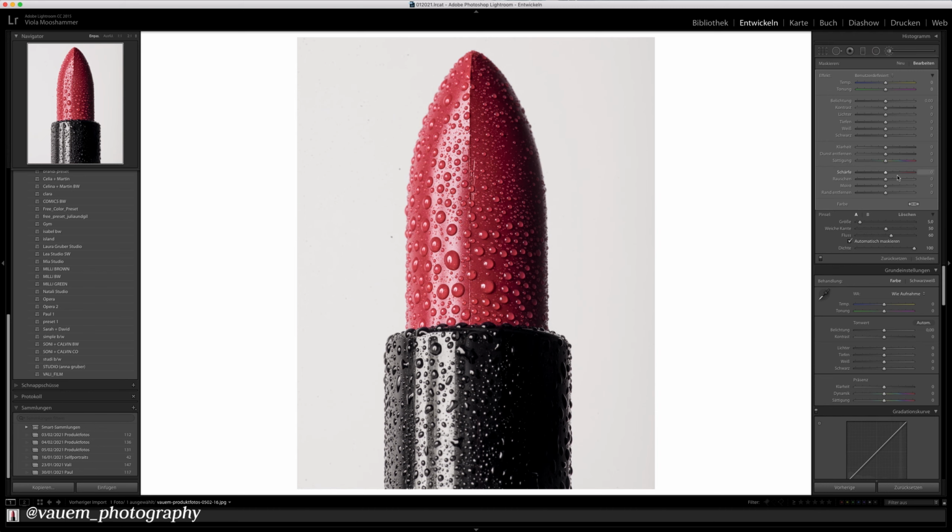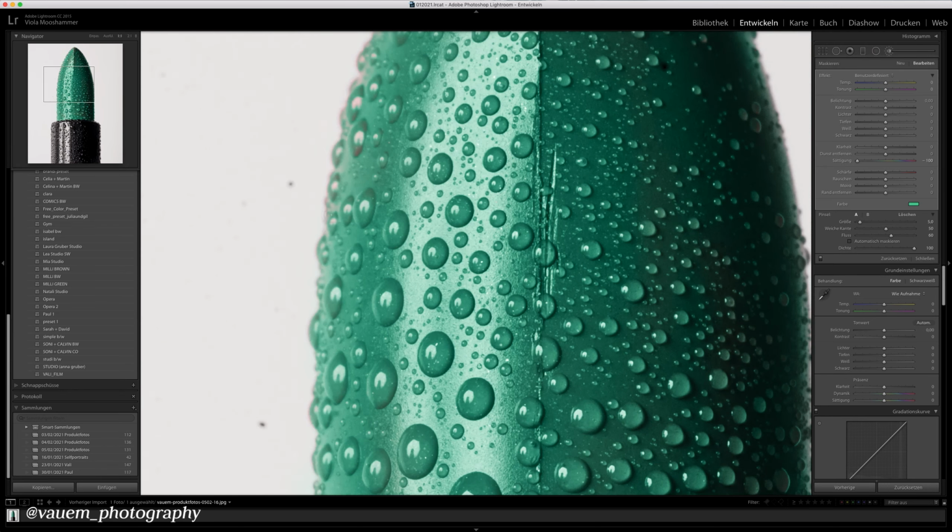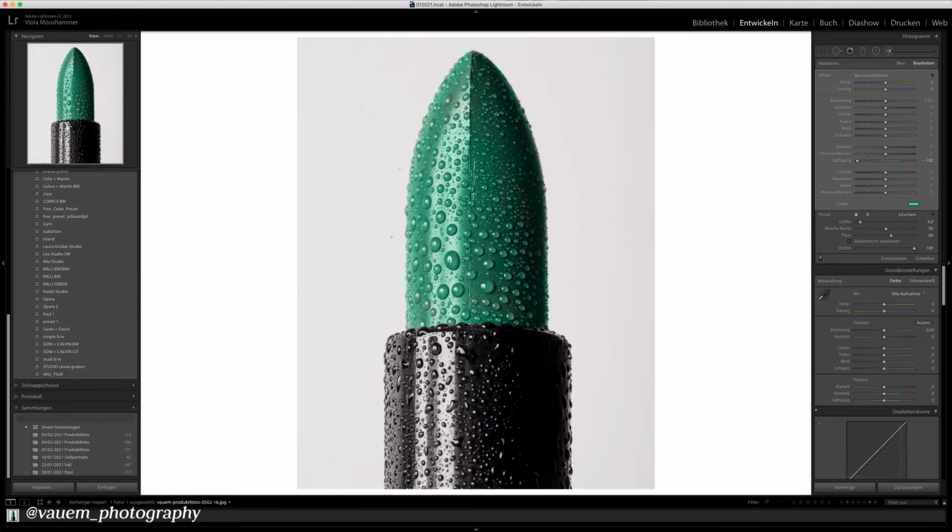So this is the original image, and now if you click here on color, wait, first you desaturate the image, then you click on color, and then you can pick any color that you like. So let's say we want a green lipstick. As you can see, there are some areas that I didn't mask that well. Let's go over those again. So I think that's good enough.